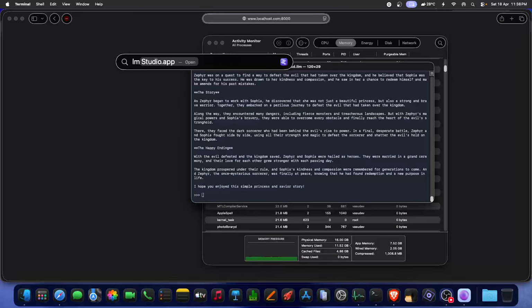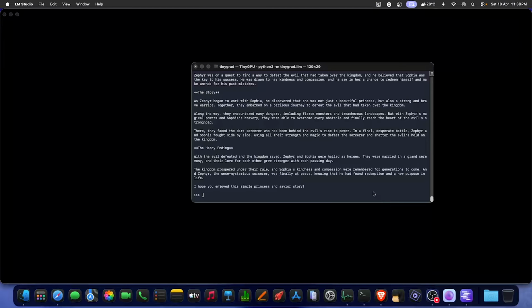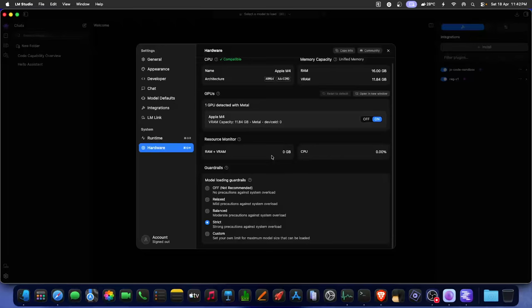Check if LM Studio detects it. I tried updating it, and it still does not recognize the CUDA.